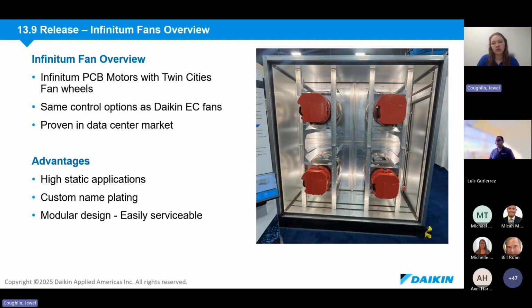So the first major feature that we're introducing is Infinitum EC fan arrays. So these are an EC type offering similar to our Daikin EC fans, but with a new motor technology. We are taking the Infinitum printed circuit board motors, purchasing them, and then combining them with our Twin City fan wheels. These fan wheels are the same fan wheels that we use in our direct drive plenum fans. So you get a proven, reliable wheel design with a new, highly serviceable motor.